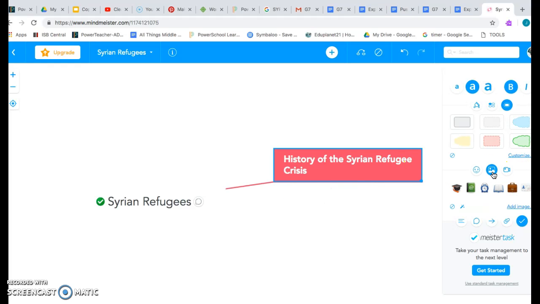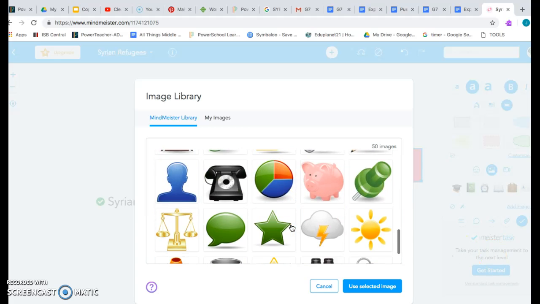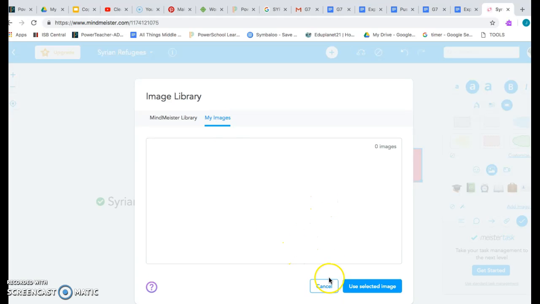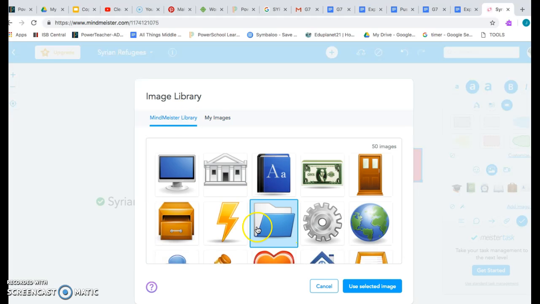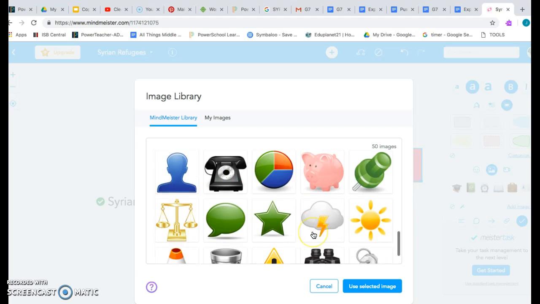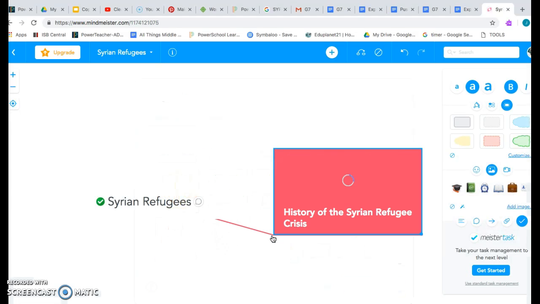So I already went through and downloaded an image on my desktop. So I'm going to browse my image library, and I'm going to come in here, My Images. Oh, don't have My Images. So let's just go ahead and put an image here. Let's just say danger. So history of the Syrian refugee crisis, there is a danger going on here.